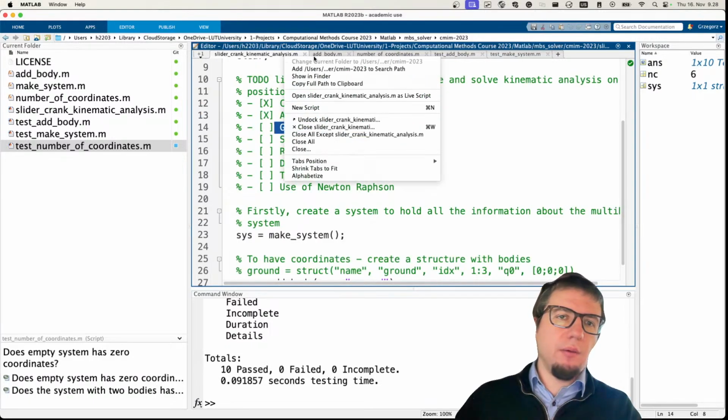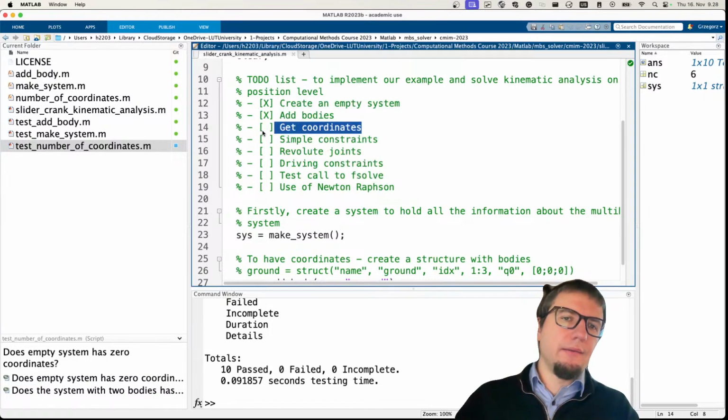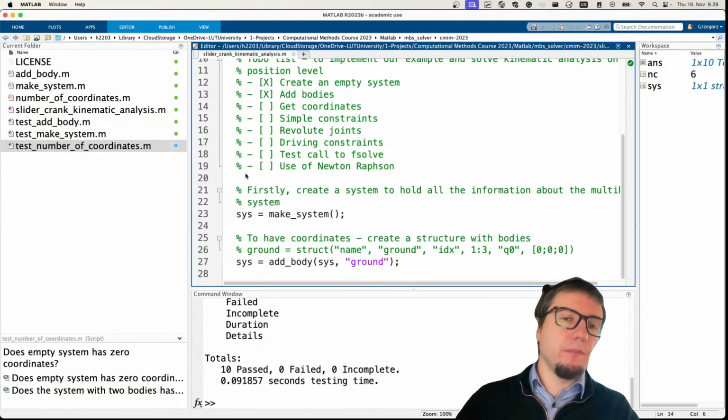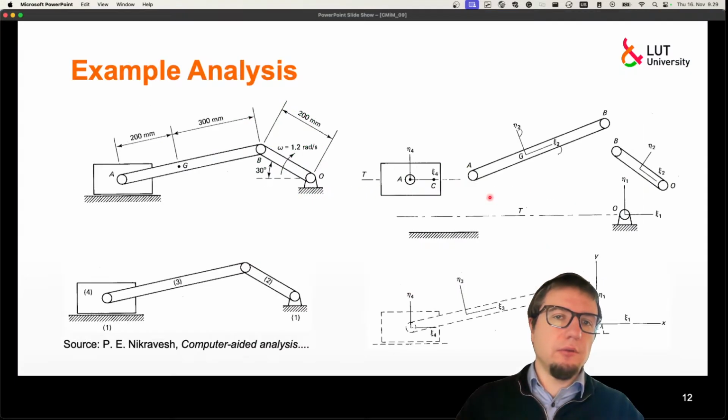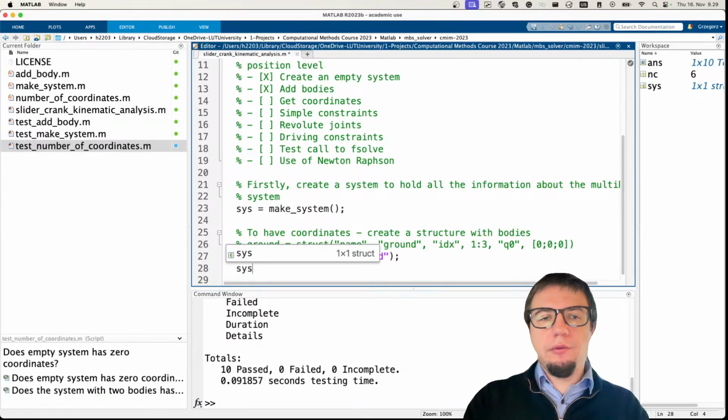So now let's go back to our main script, and now we'll add some bodies. We already have a function to add bodies, but we really haven't created the system properly. So now we want to add all those bodies according to the description as shown here. We added just the first body, ground, and now we'll add the rest of them.